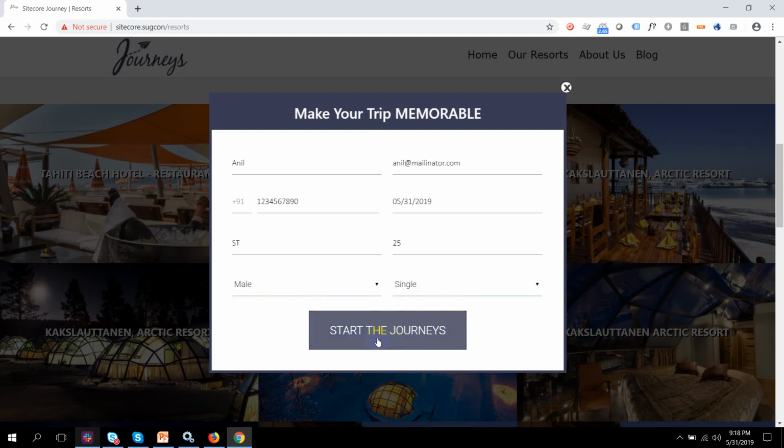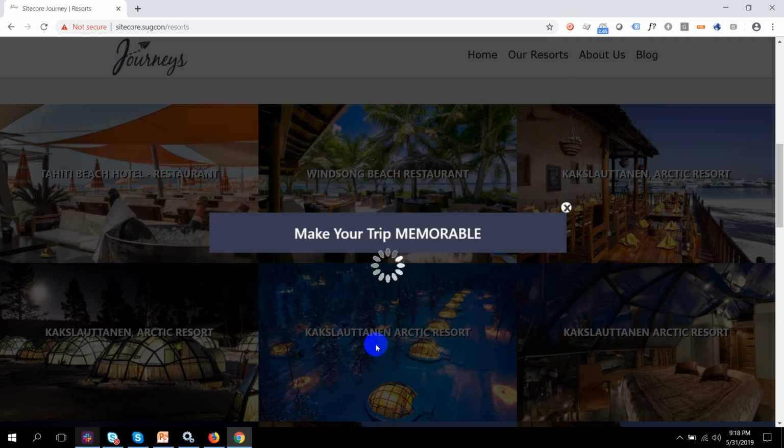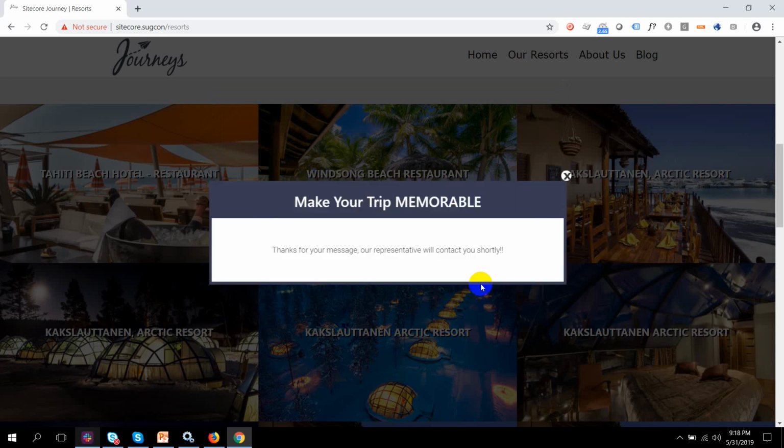And again, based on the requirement, we can ask more details from your visitor. Then once the user fills in the form, just click on start the journey. What happens right now is, there is an email which goes to an admin, and there is an email which goes to this particular user also. And from here we can see, thanks for your message, our representative will contact you shortly. So this is what the user has done as part of the second visit.